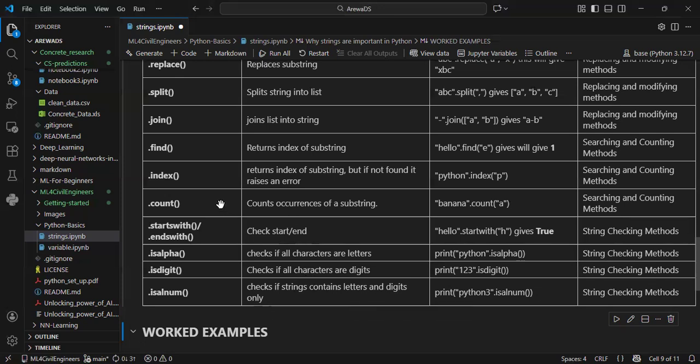Yeah. So there's another one which is called dot count. If you want to count the number of occurrences of a substring in a string, use dot count. For example, if you want to count the number of A in banana, use dot count. Then you open bracket and place the substring you want to count, for example A, and it will show you how many A's you have. One, two, three. So it will give you three.